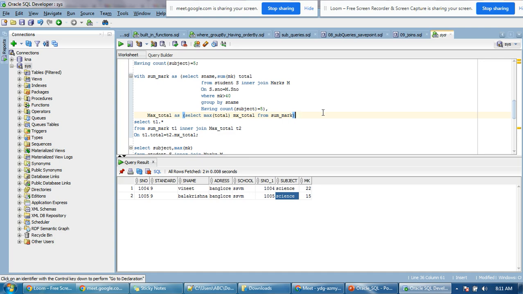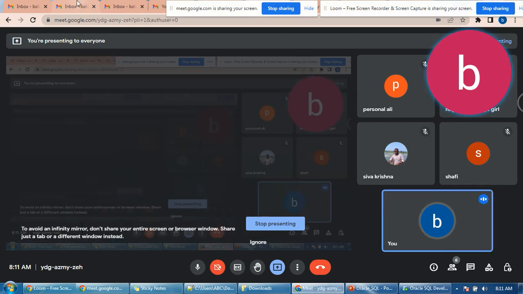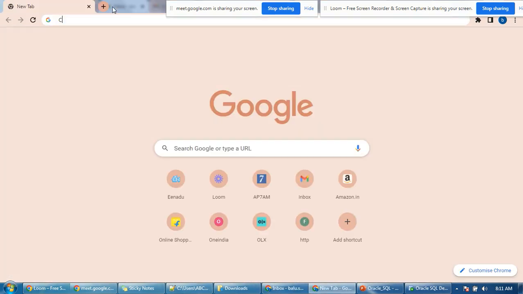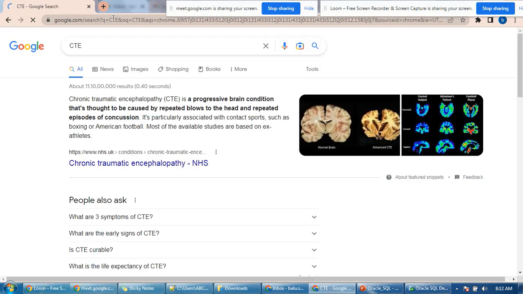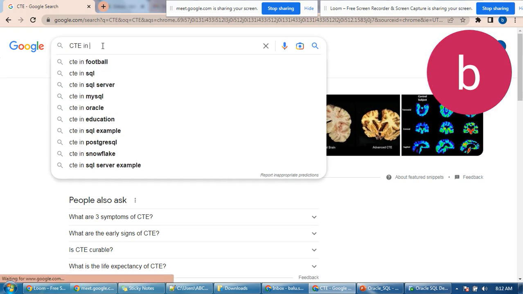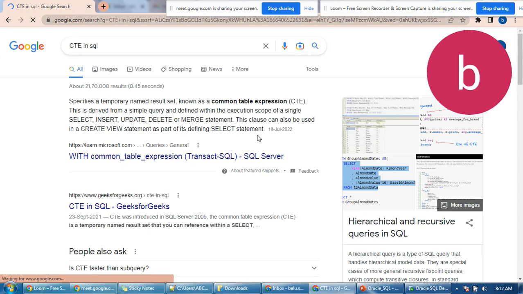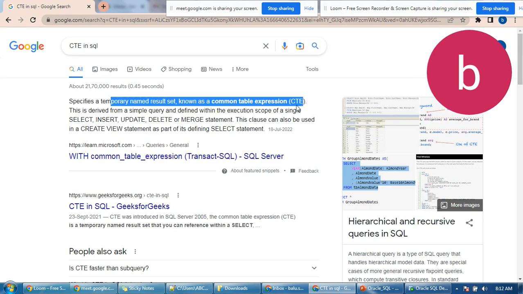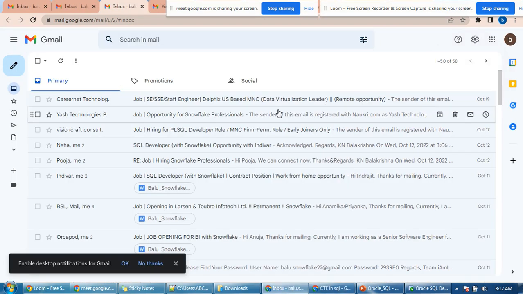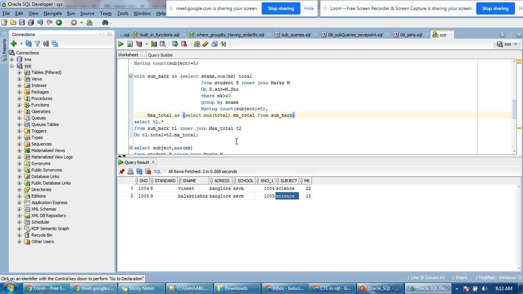Interviewer will ask, are you aware of the WITH clause? Are you aware of CTE? Okay, even I don't know the meaning of CTE, but people will consider it as CTE. Common table expression. Okay, CTE means common table expression, a specific temporary named result set. Are you clear?